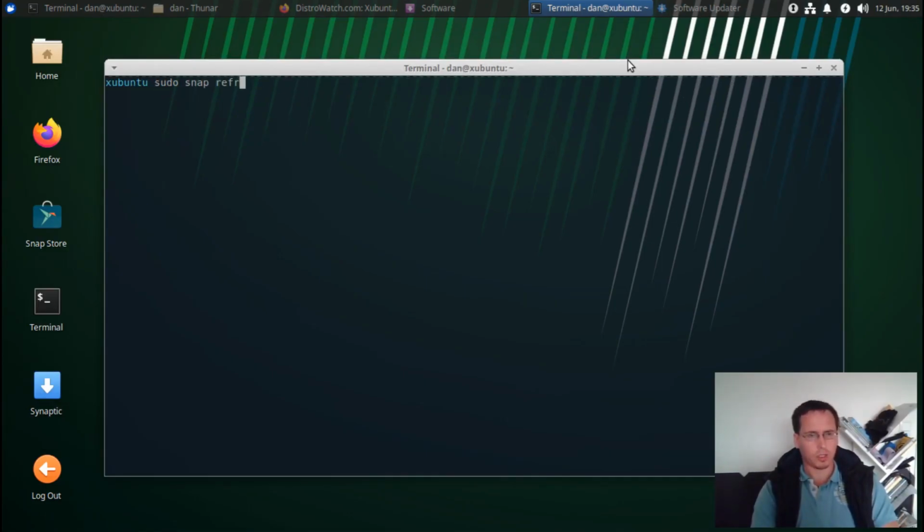Snap refresh is the command to refresh the snap packages. Now we see all are up to date. And that's it. So you know now the commands in the terminal and how it is in the graphical way.